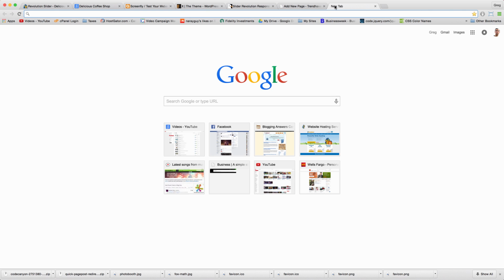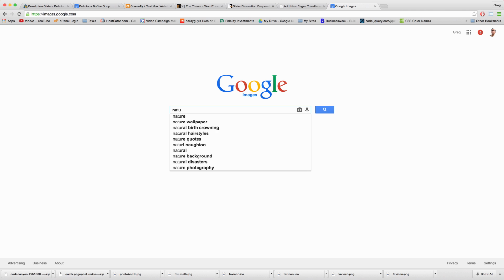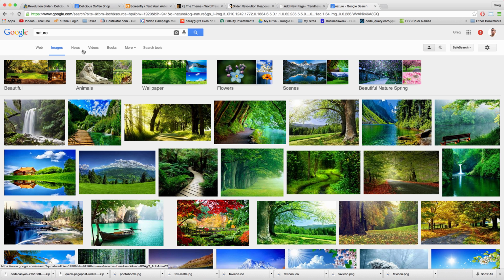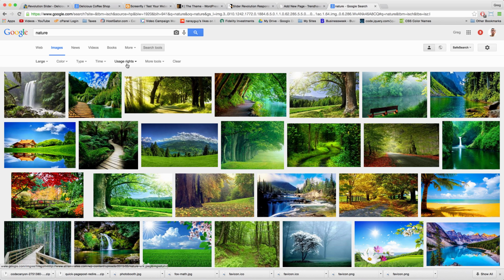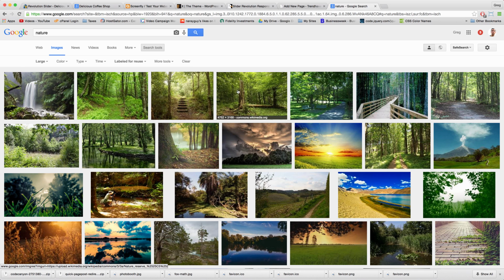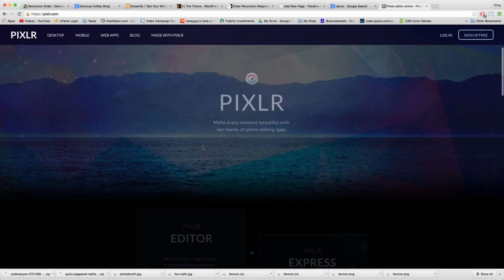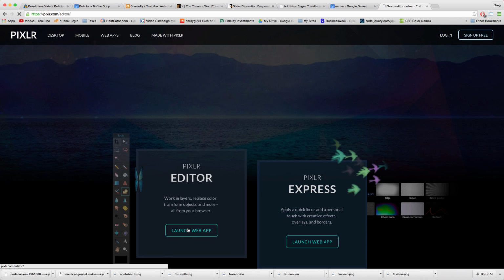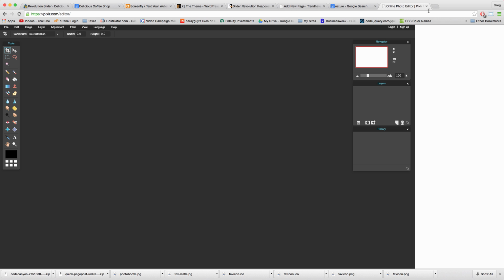If you need to find large images, just go to Google Images, search for whatever it is you want, and then once you're here, you can open up the search tools and find large images, just like that. Alright, you should also go for labeled for reuse. If you need to resize an image, like one that's labeled for reuse from Wikipedia, you can just go to pixlr.com and handle everything right here. Just launch the web app for the editor and then open the image from your computer, and then you can resize it to the right width and height, whatever it is that you want.